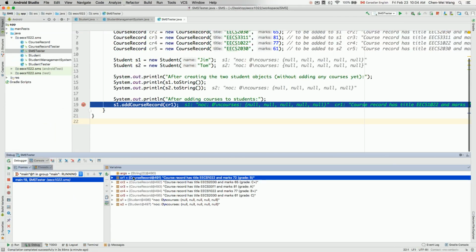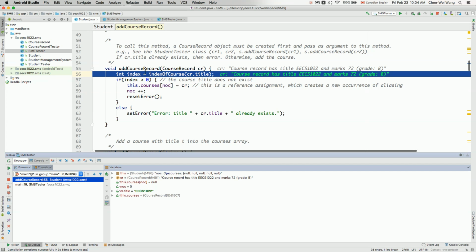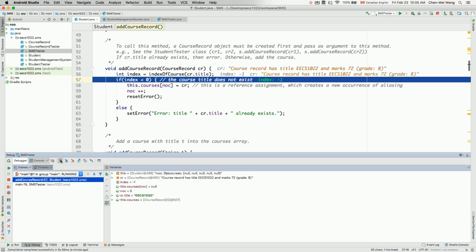Okay, so now let's step into it. If you say step into, what you will see is add course record, right? So now, of course, we'll remember the error handling we said before. If the course record already got an existing title, that means we'll report error. Otherwise, we'll do whatever we're going to do. In this case, it's okay.